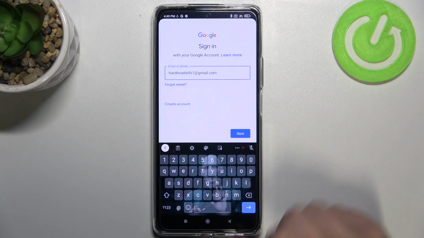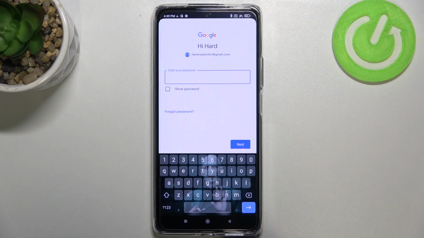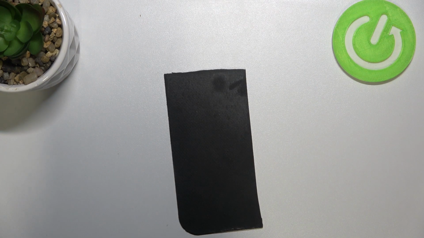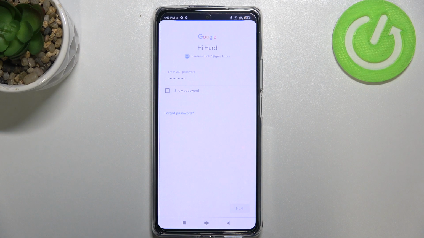So let me do it, and as you can see I've got it saved, so just tap on next after entering, and right now we have to enter the password, so let me do this out of the screen. Okay, let's tap on next.